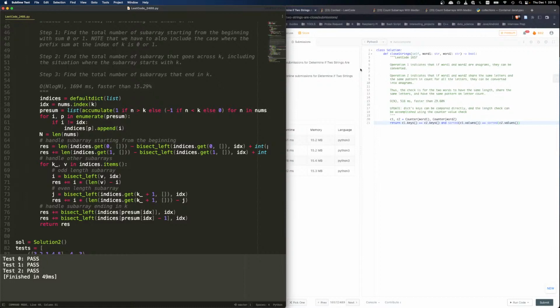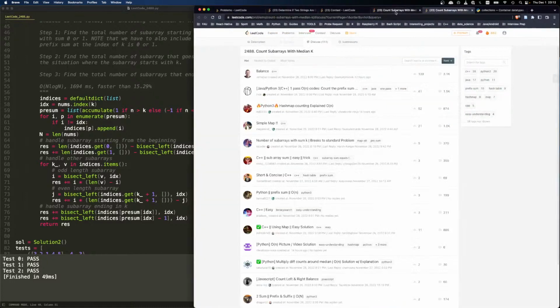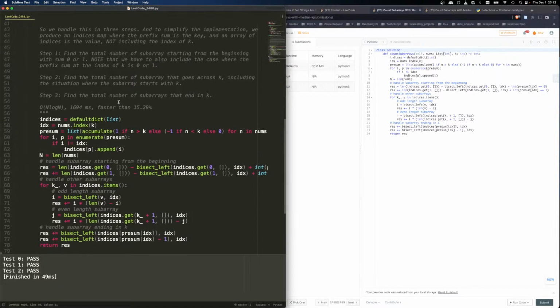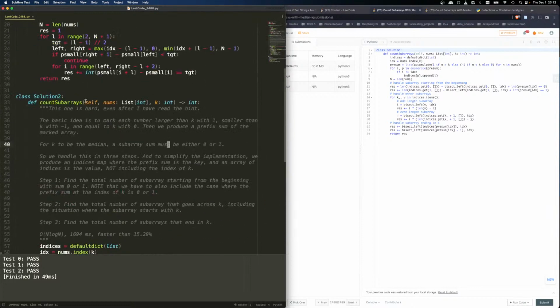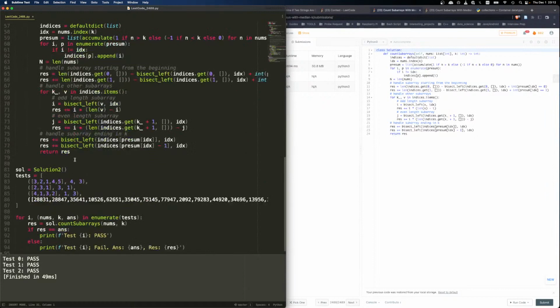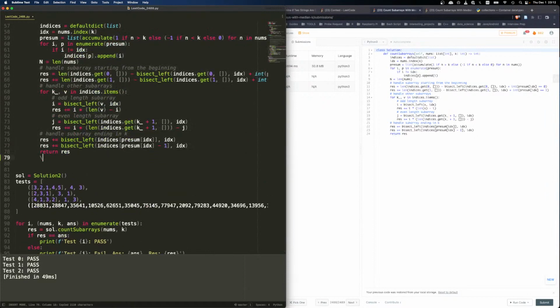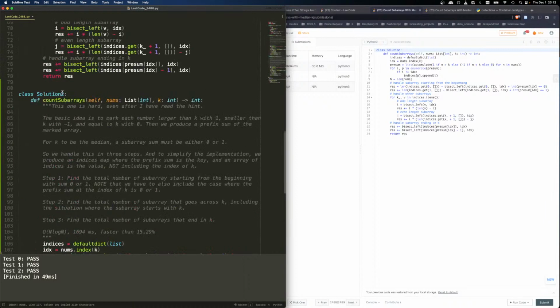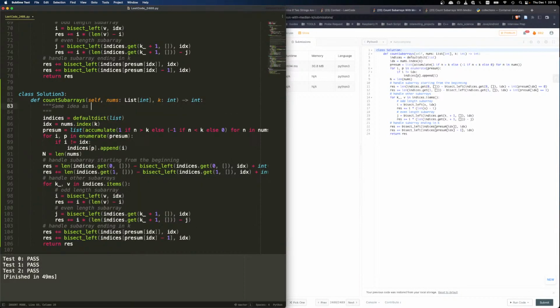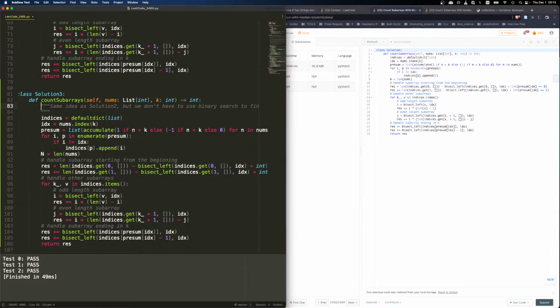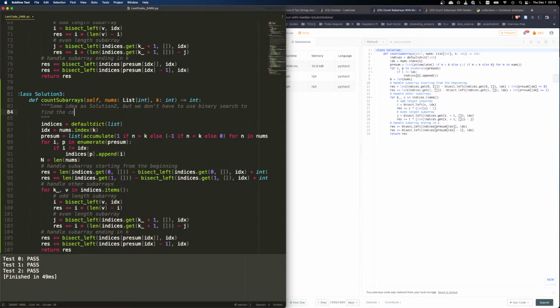So I don't have to do bisect. That's what I realized. I can just use counter. But the basic idea is the same, right? So here's what we're gonna do. Same idea as solution 2, but we don't have to use binary search to find the count. We can use counter directly.